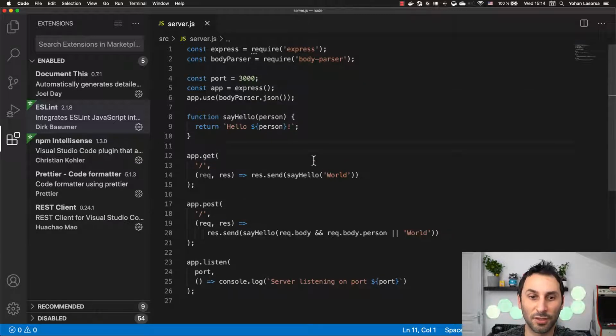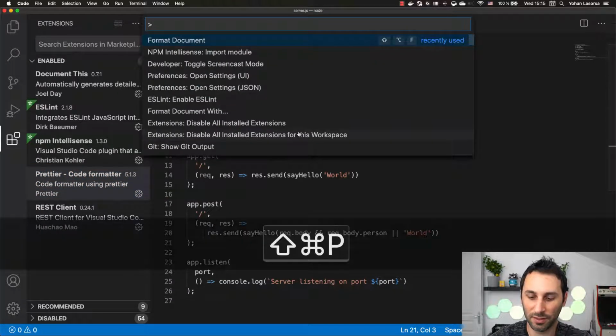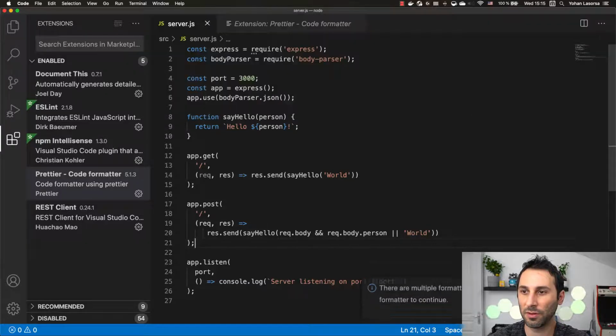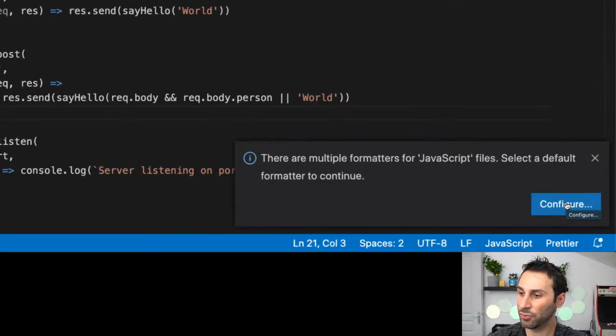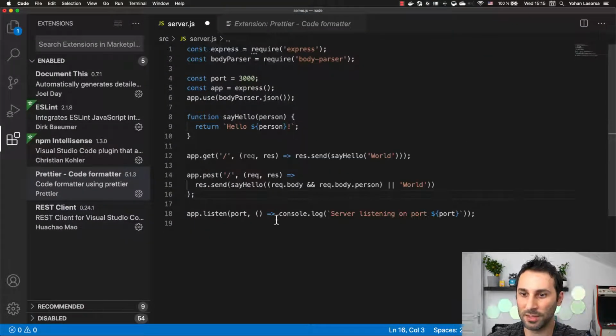The next extension is Prettier. Prettier is a code formatter, and that will guarantee you that whoever is writing the code, it will always be formatted the same way. If I go back to my code here, open the command palette and choose Format Document, the first time it will tell me to choose between multiple formatters. If I click on Configure, I can choose Prettier from there. And then you can see that it has automatically reformatted my code. It is really important to have some kind of formatter in a project to make sure you have a consistent code style across all your files.